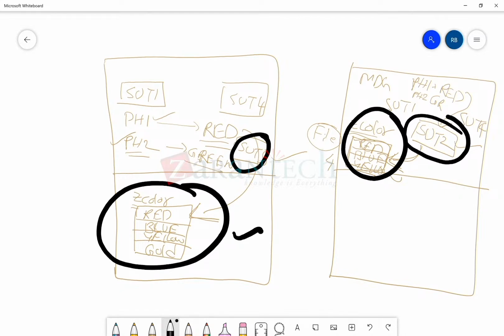I see. Got it. Understood. So if you create it as SU type 2, you have to maintain that list separately from the list in ERP? Yes. Yes, we need to.